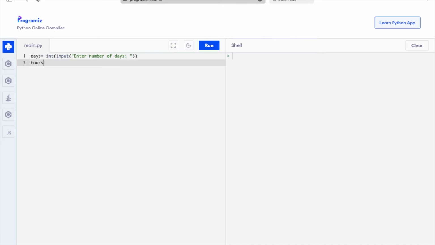Then we also need to create another variable for hours, because we need to work out the hours. So hours is simple, you just need days times 24, because there are 24 hours in a day. And then you have to do minutes, which equals hours times 60, because there are 60 minutes in an hour, and then you do seconds, which equals minutes times 60. And for times, you always use a star symbol.